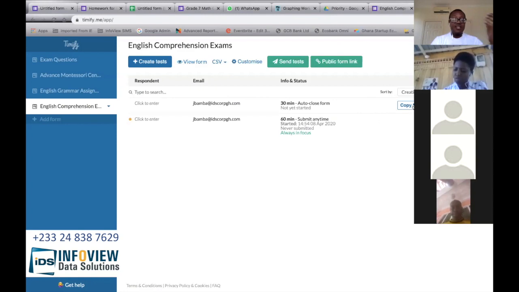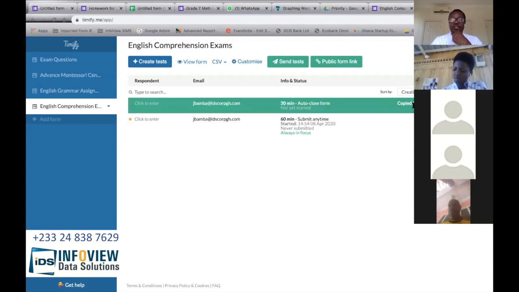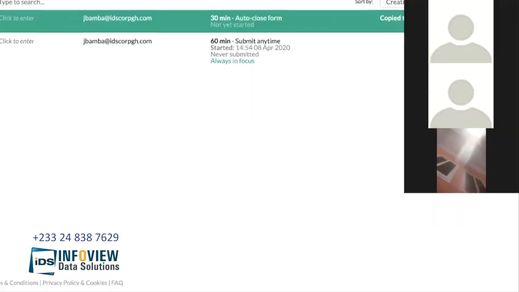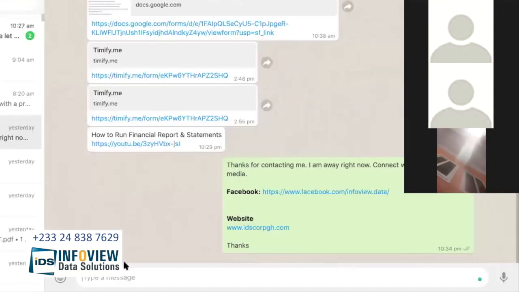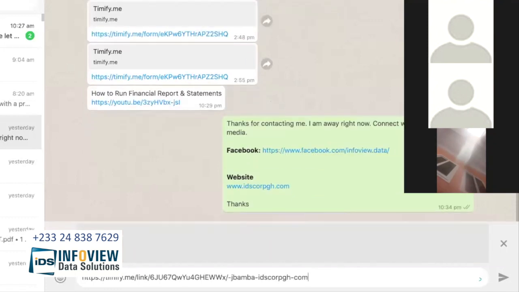So when you want to send the exam to students, you copy this URL, where it says copy URL, and then you can go to WhatsApp or email or whichever platform you are using to communicate. If you're using the InfoView Sims application, you can go to the classroom notice feature and just paste this URL into the application. For now, I'll demonstrate with just WhatsApp, and I'll paste my Timeframe link here. So I'll send this link to all my students or the parents' WhatsApp group.